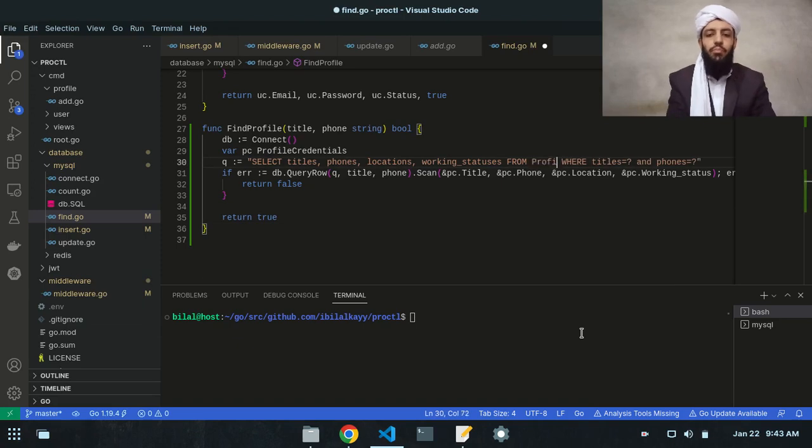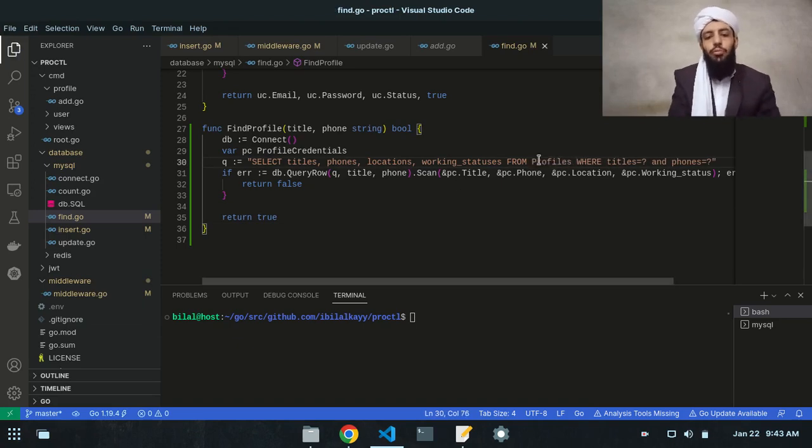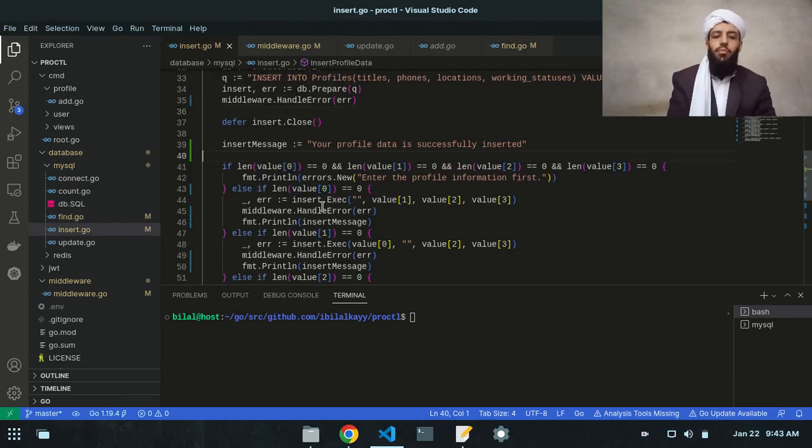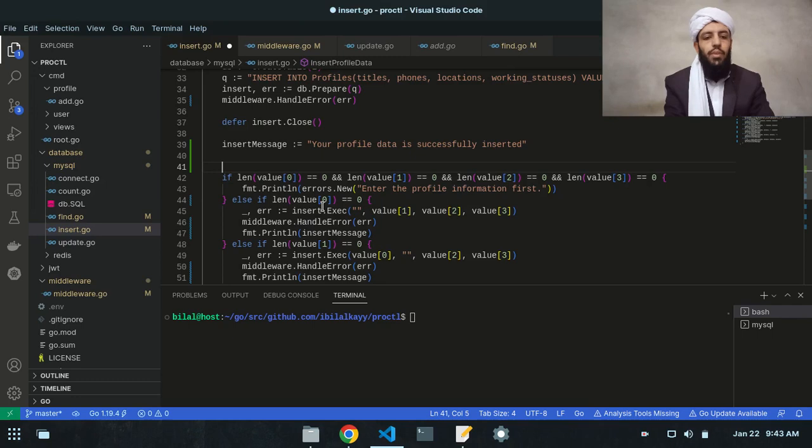So profiles. In the profile, this function will find these title, phone number, location, working statuses from profiles where the titles and phone numbers are given. If the titles and phone numbers are matched, then these things will be given to us. All right, so I have written it here also. Let's clear this from here also. This is a space.